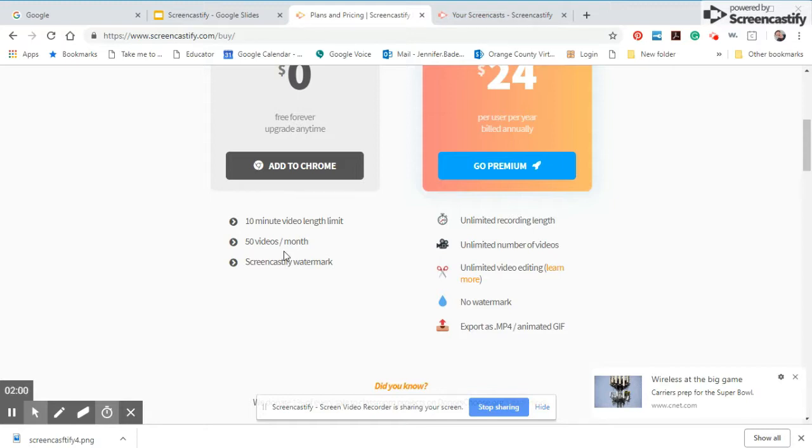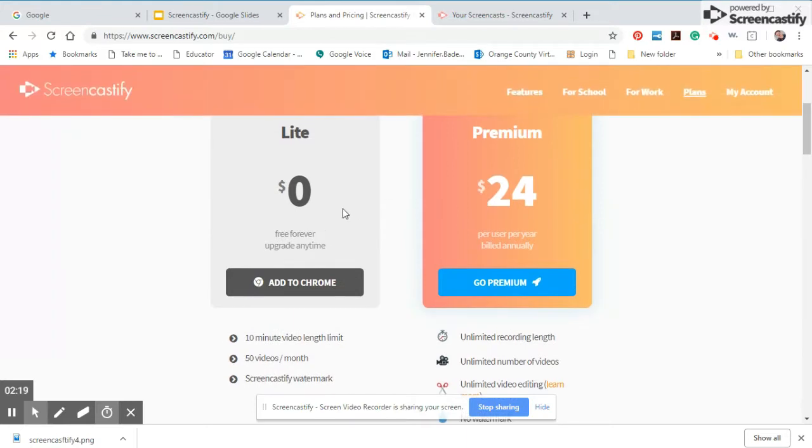In the premium packages, you get the unlimited recording length, unlimited number of videos, editing. Their editing tools are not super huge. You can crop and you can cut, but that's about it. There's no watermark. So it just depends with what you want. You can definitely do the free version.